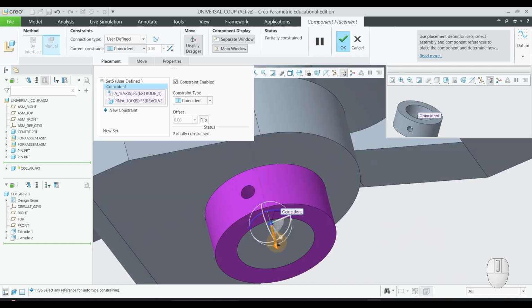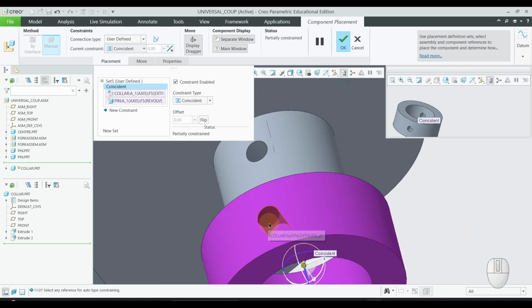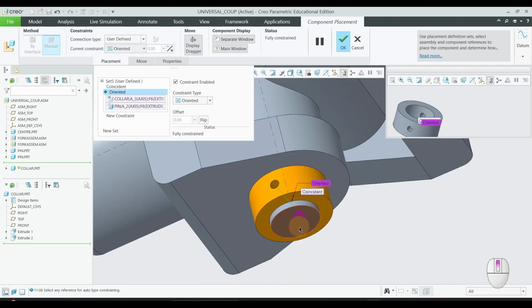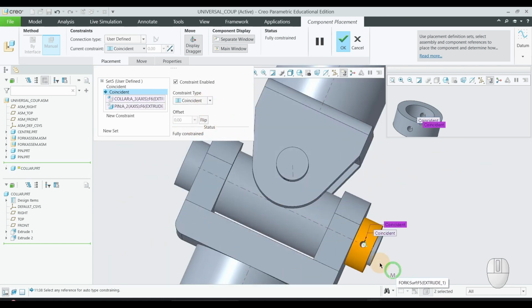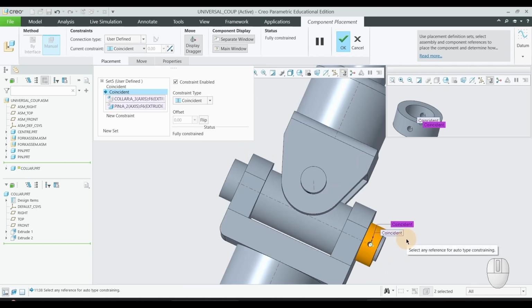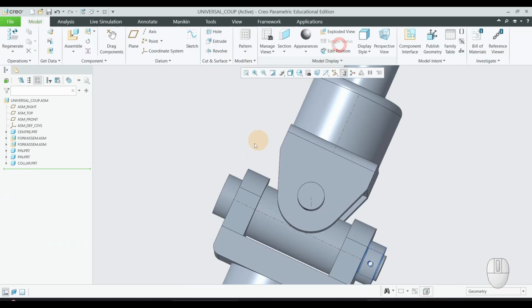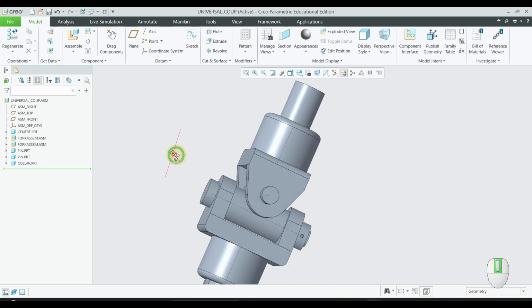Next, let me move this. This axis has to coincide with this axis. So make sure it is coincident. So it is fully held with respect to this. Once it is done, let me click OK. Repeat it for the other side also.